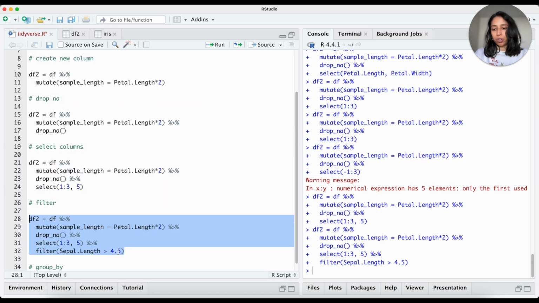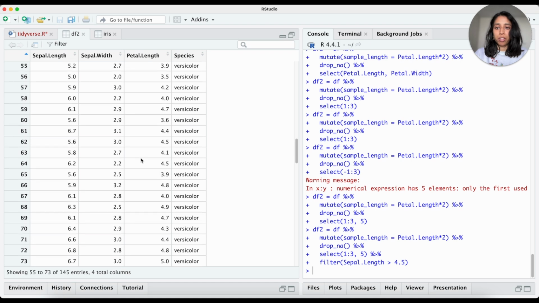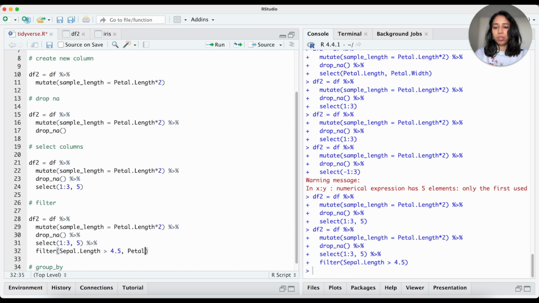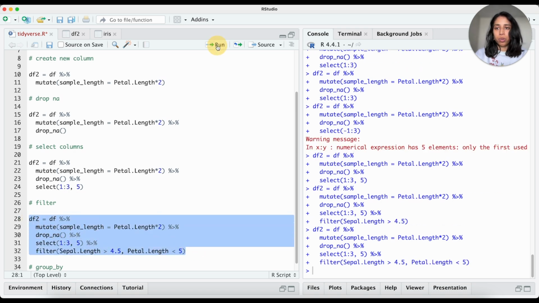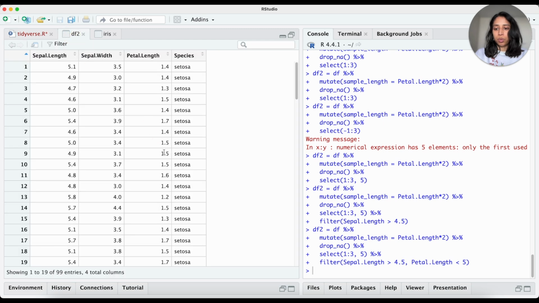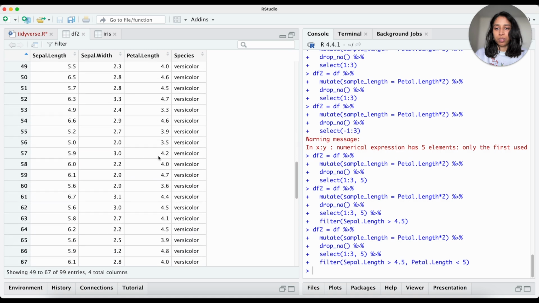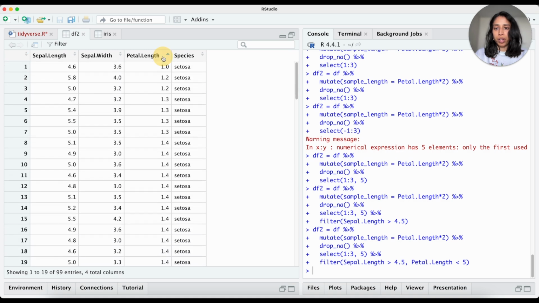Let's add a second filter. Let's say I only want to keep values where the petal length is less than 5. So we can add petal.length less than 5, and both of these have to be separated by a comma, and then run our code. Now you'll see that we only have values that are less than 5. We can confirm that by just clicking the little arrow here, and you can see that the maximum is 4.9, so that's good.